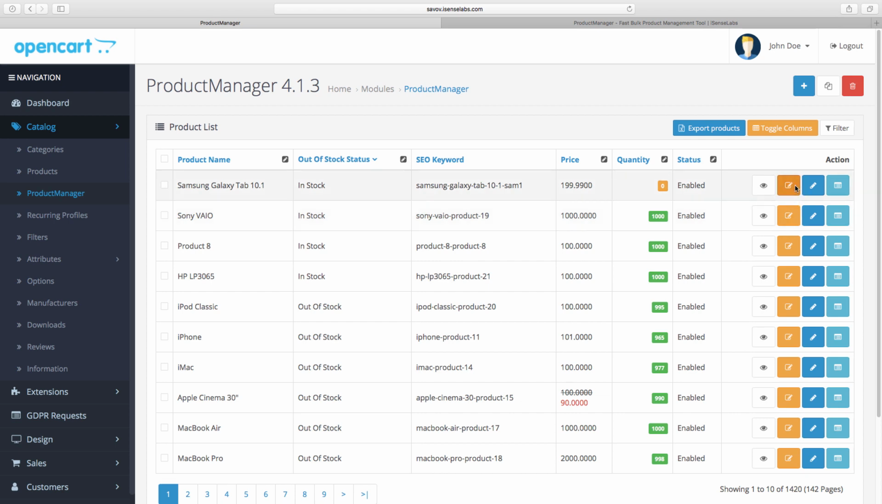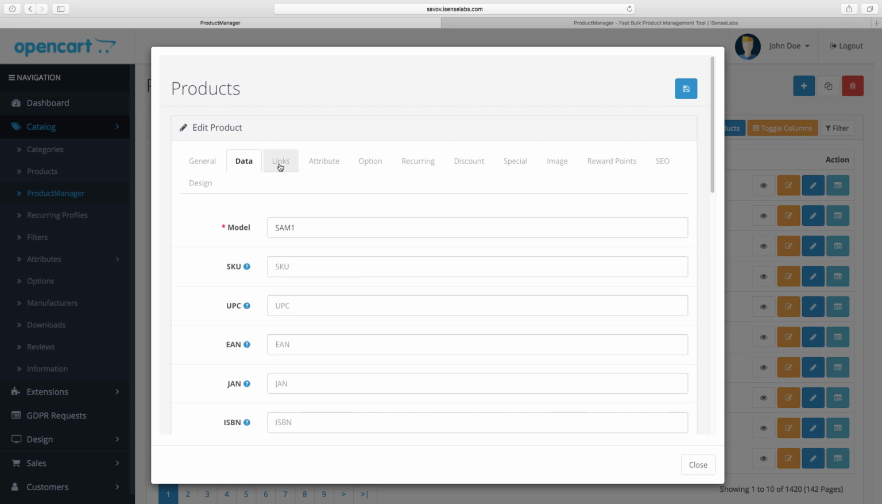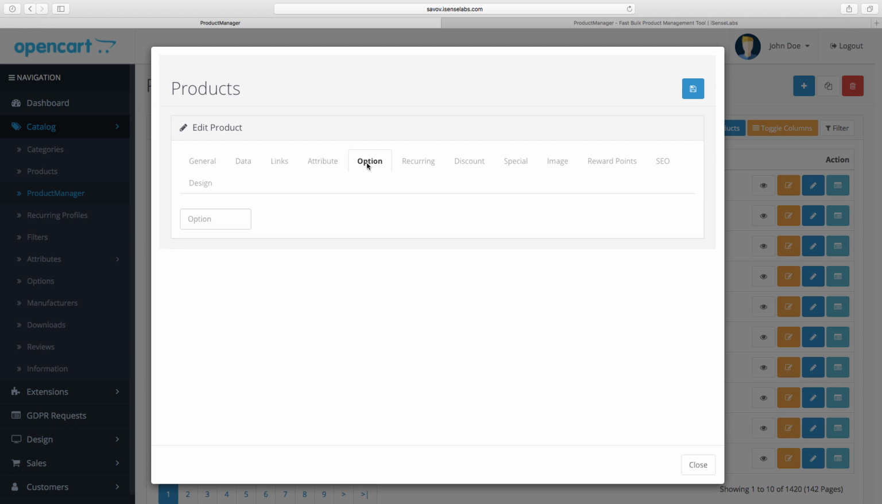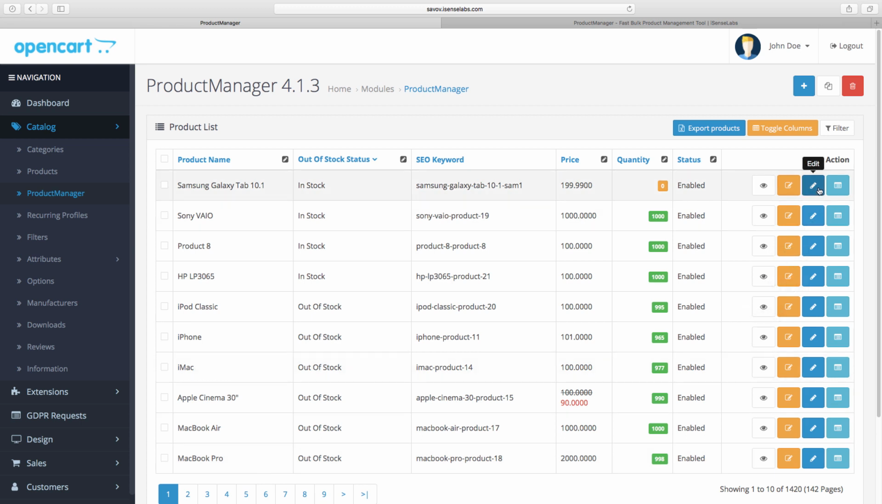Next up is the quick edit button. This is another great feature as it opens all the product settings and tabs in a pop-up without you having to leave Product Manager. And here you have the standard edit and a shortcut to view orders.